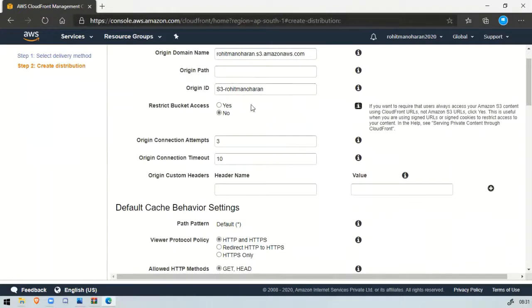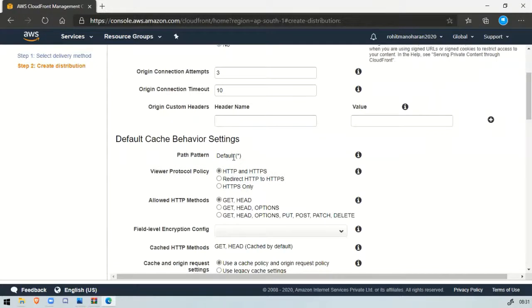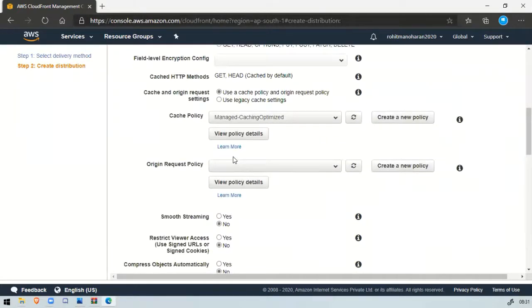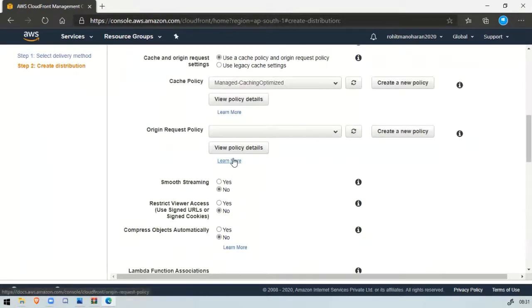As you can see, we have connection attempts and connection timeout. They are all default, so it's okay. Connection attempts is how many times it will try to connect, and connection timeout is 10. All are default, so I will leave them as default. We also have HTTP and HTTPS. I will leave many things as default. You can learn more about them because it's not that much needed in the AWS exam, but it's useful, and when you click on the I button, it will give you more information.